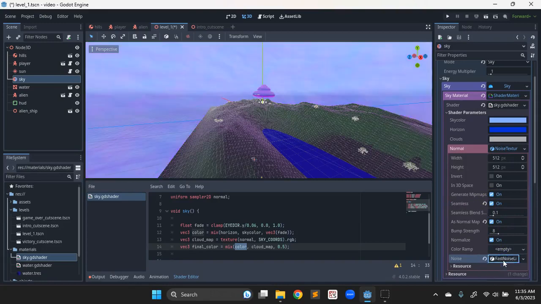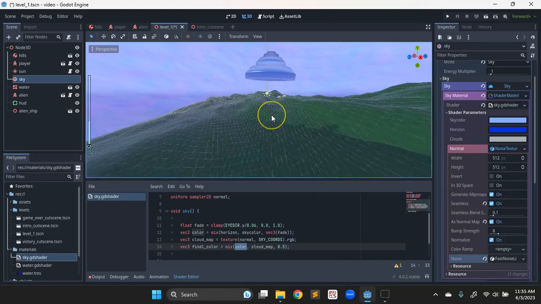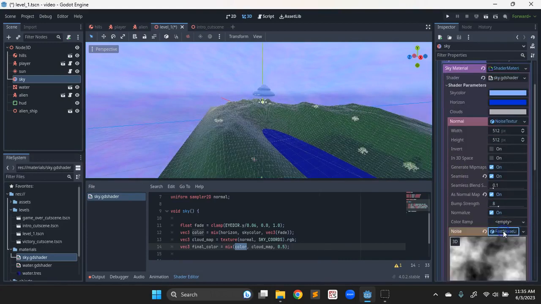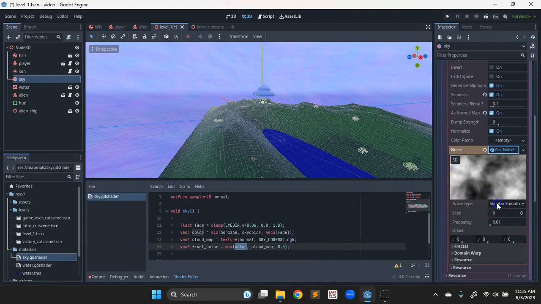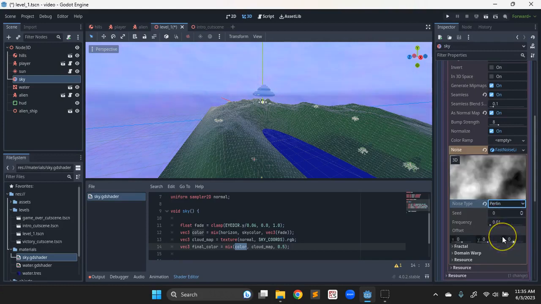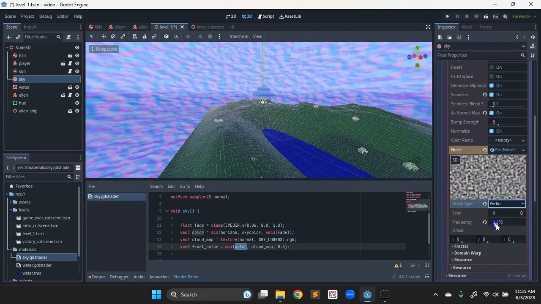And for the noise, I'm just going to choose new fast noise. And you can see how it kind of broke up our sky into clouds. If we choose this, we can select different ones. So instead of simplex, maybe cellular. Gives us that appearance. Perlin. That looks like it might break up nicely.